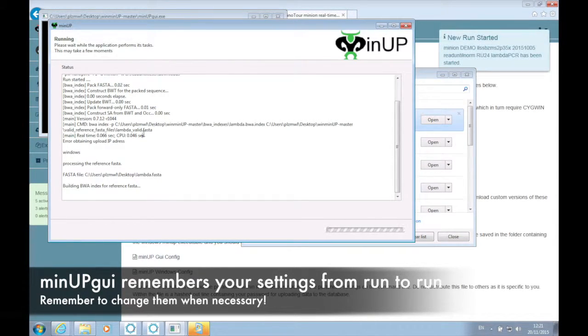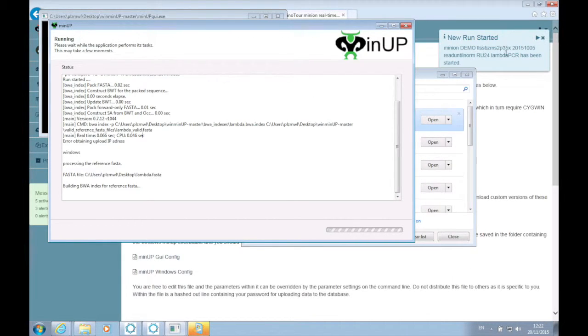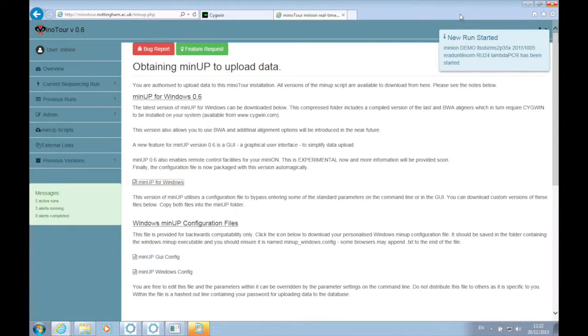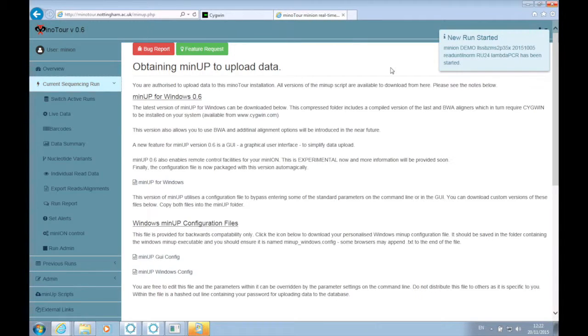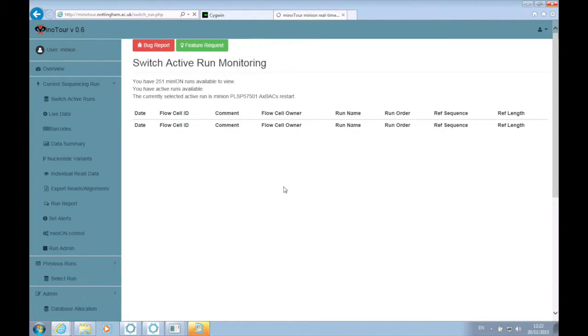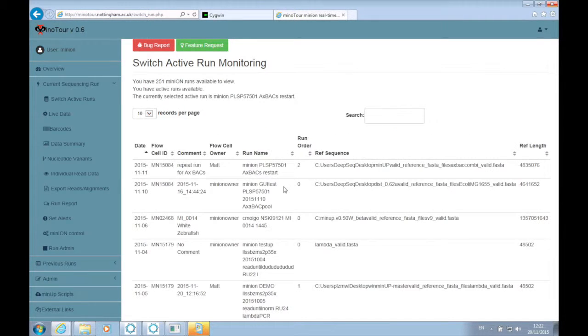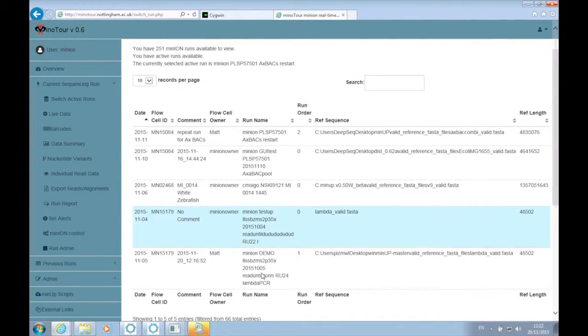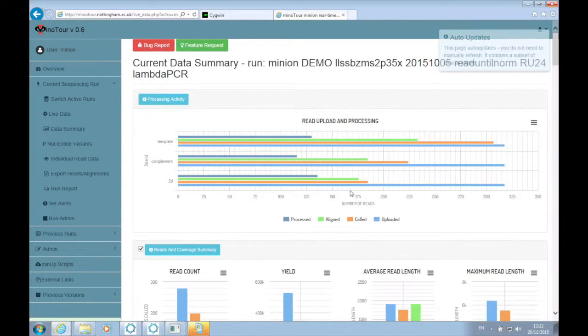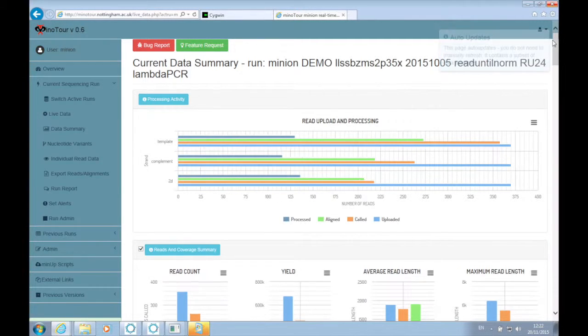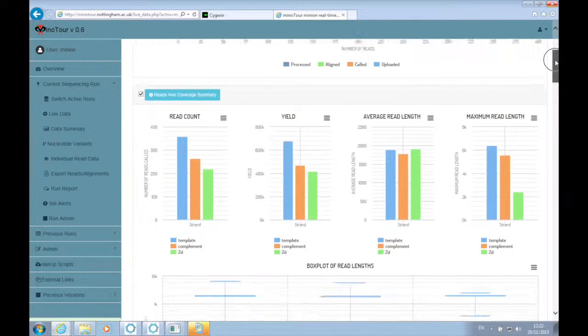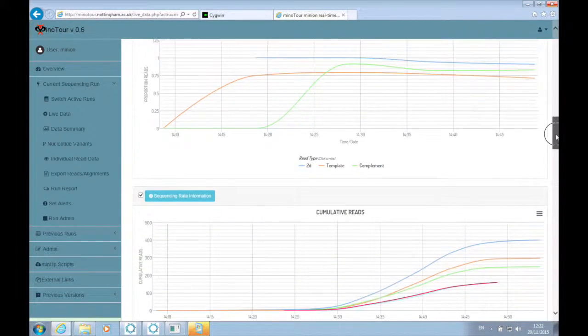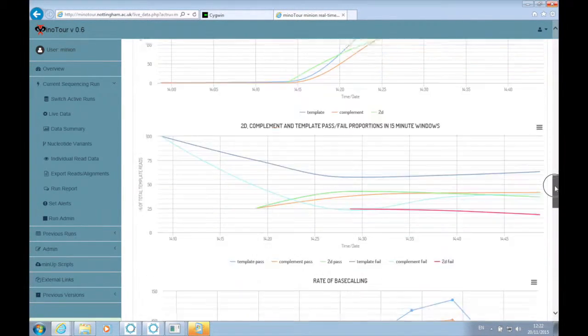It takes a few moments to chunk through, but you can see in the background that a new run has started, and we can go and look at this now. Current sequencing run, switch active runs. It's the demo run that we are looking at. Here it is, the demo run. So we click on it, and you can see it started to upload data and is doing so fairly rapidly. All the plots are filling in, everything's happening as it should do.